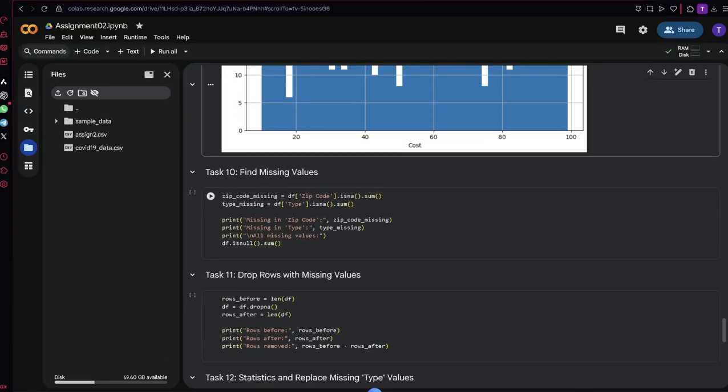So in task 10 and 11, we're searching for missing values. So find missing values, then drop rows with any missing data. Isna returns true for missing values, false otherwise, and sum counts the true values, the total missing in that column. Isnull is an alias for isna. Dropna removes rows containing any null values. Len counts rows. Missing data is common. Check first, then handle it. Here I drop rows; imputation is an alternative.